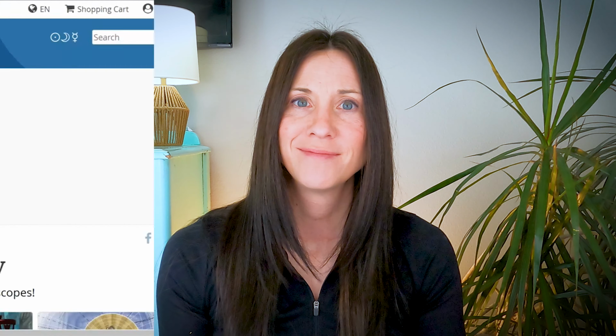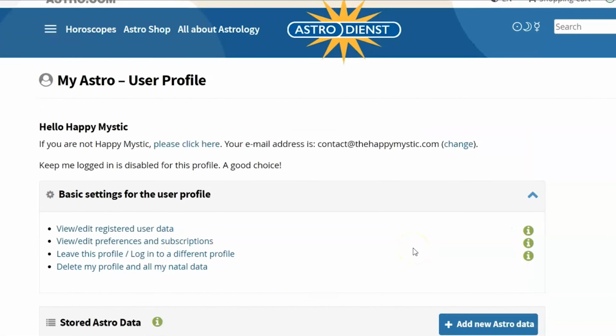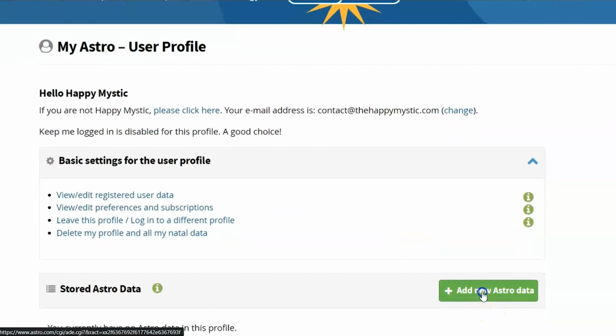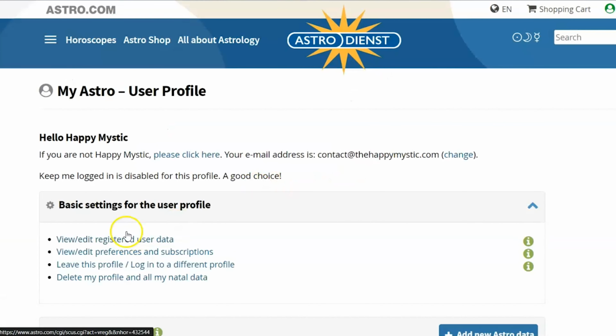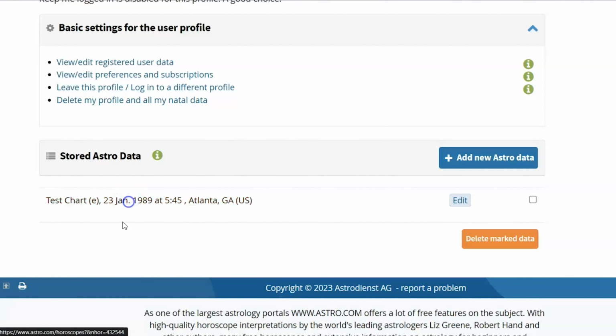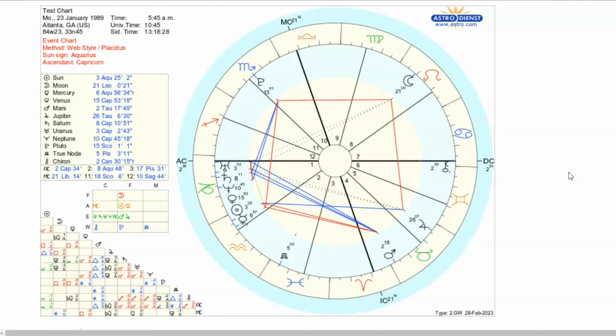So let's get going. When you want to read your natal chart, the first thing you need to do is get a copy of your natal chart, and you can get that for free at astro.com. Once you're logged in, you can scroll down to Add New Astro Data, and then you can start entering your data. Just hit Continue. And now the chart that you just made is right here. So you can click on it to open it. Click on Chart Drawing Ascendant, and here is a copy of your natal chart.